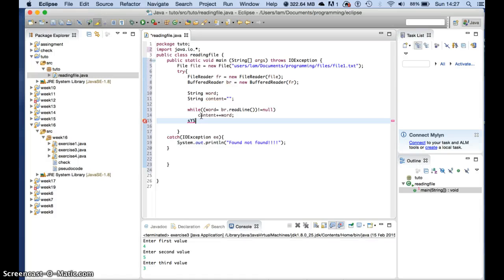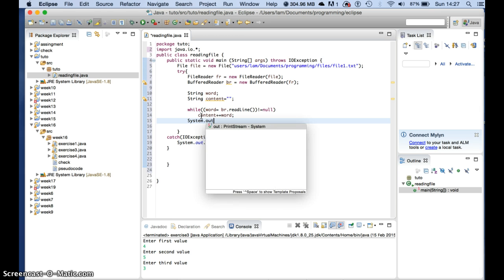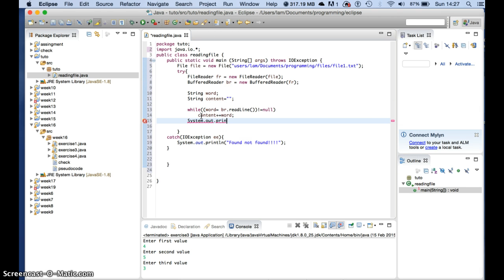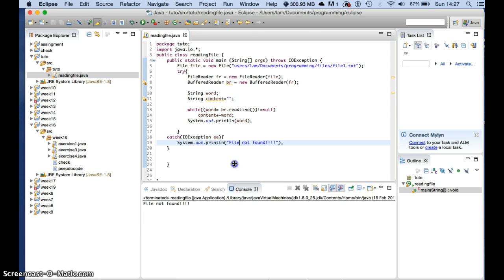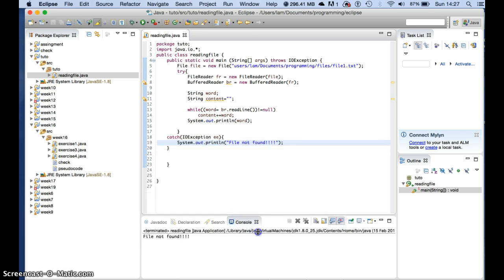So if we say System.out.println, and we say word, it should print everything that is inside. If it can't find the folder, it will bring something called file not found. So if I run this right now, it says file not found. Can you see? It says file not found.